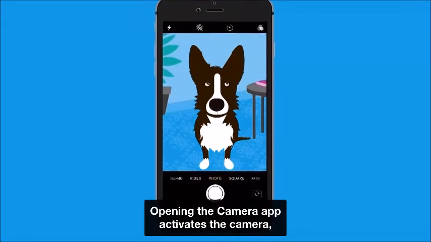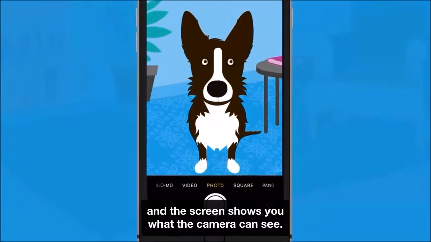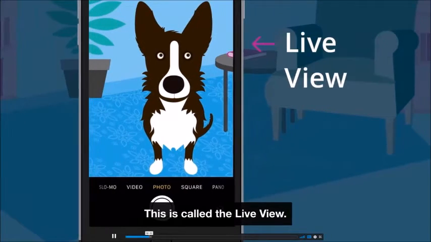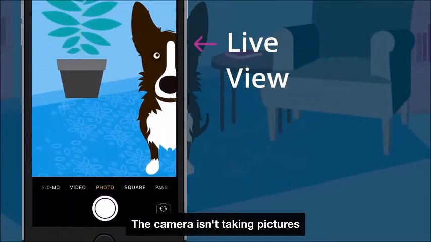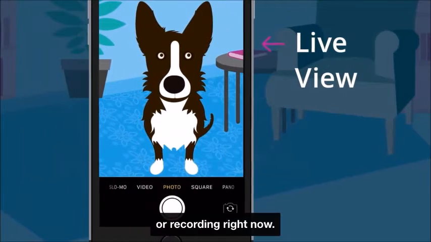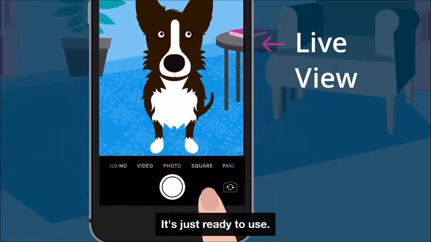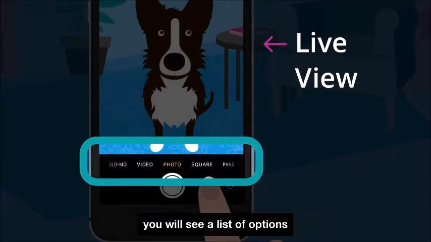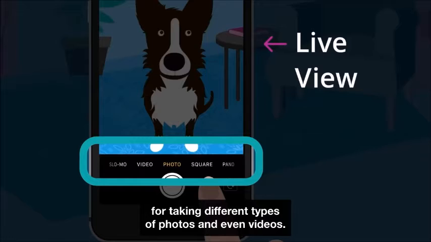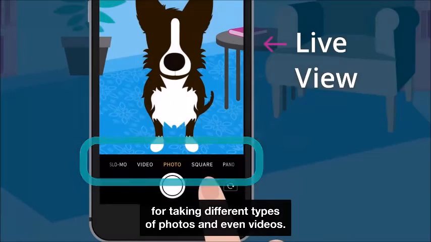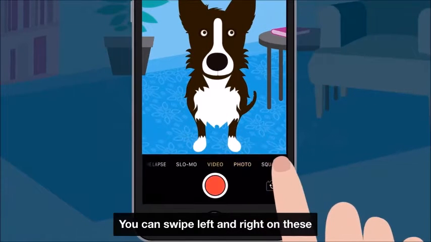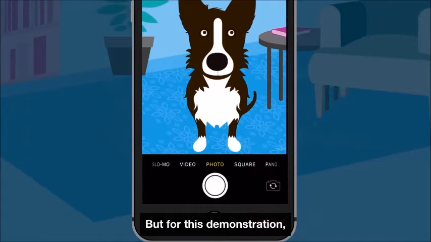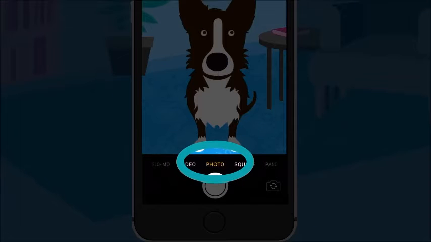Opening the camera app activates the camera and the screen shows you what the camera can see. This is called the live view. The camera isn't taking pictures or recording right now. It's just ready to use. Along the bottom edge of the live view, you will see a list of options for taking different types of photos and even videos. You can swipe left and right on these to see all the options. But for this demonstration, we're going to select Photo.